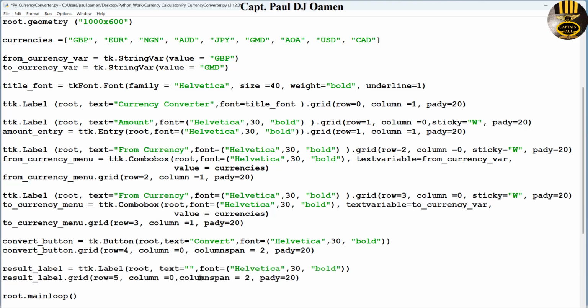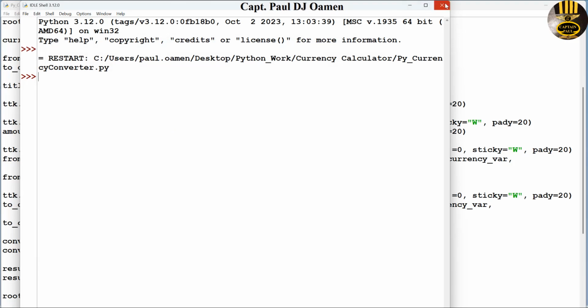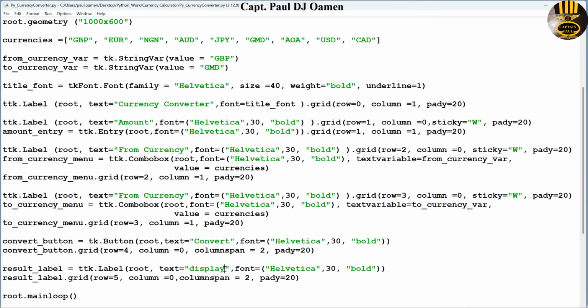Only if I add in display currency or whatever. So then you see it underneath. See it? So I'm going to take that off anyway. Take off the display. So if I run it now, you won't see that.